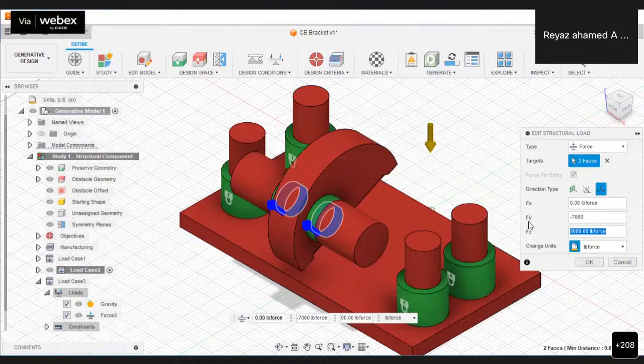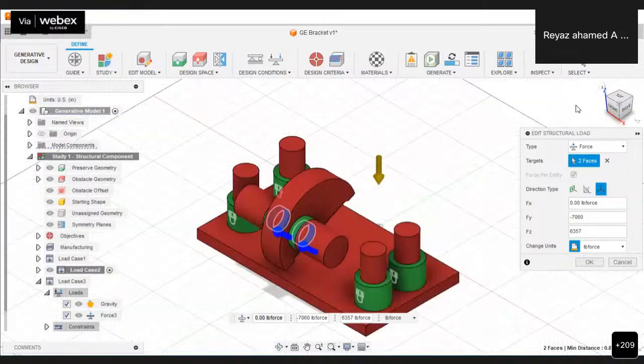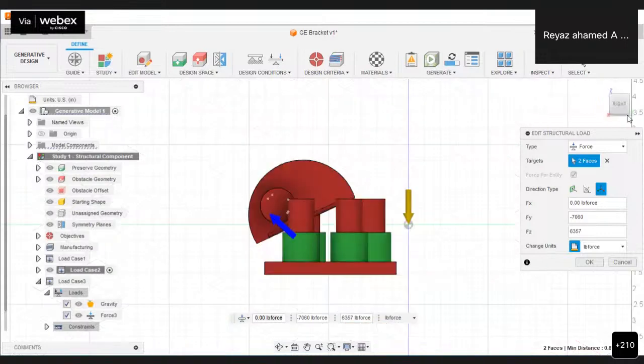And then here it is 6357. It should be a positive value. Okay, then just see in the right hand side view. So this is the area we needed, right? So cross angle. Here we mentioned it as Fy minus 7060. Let us go with the right side view. It is in a crosswise direction.